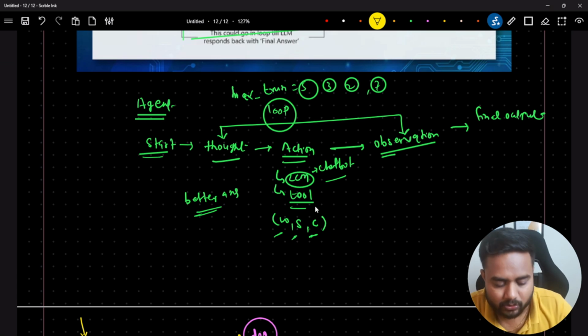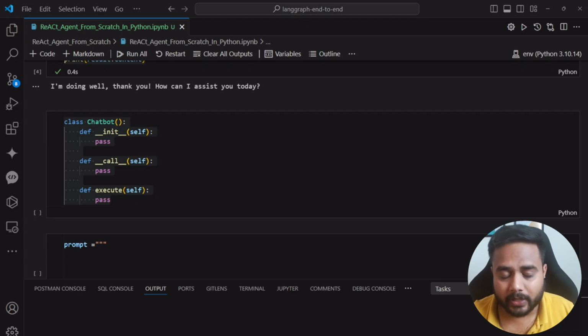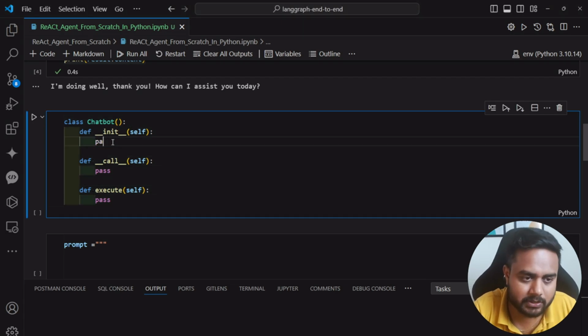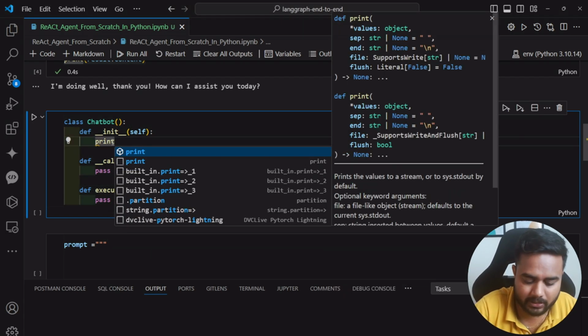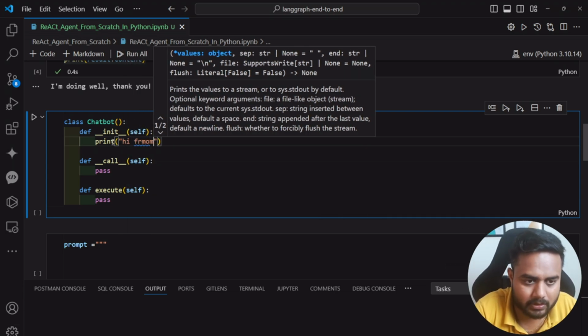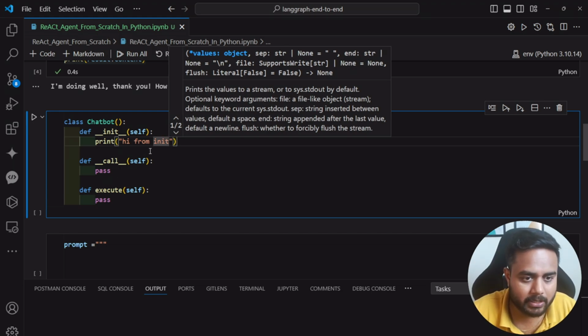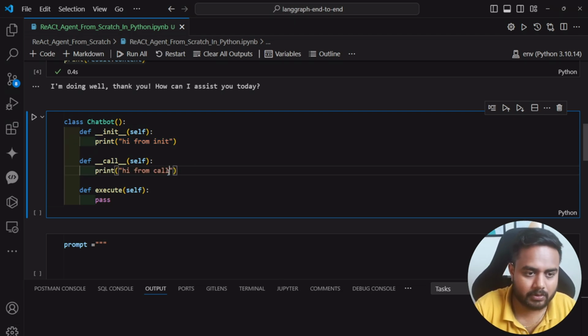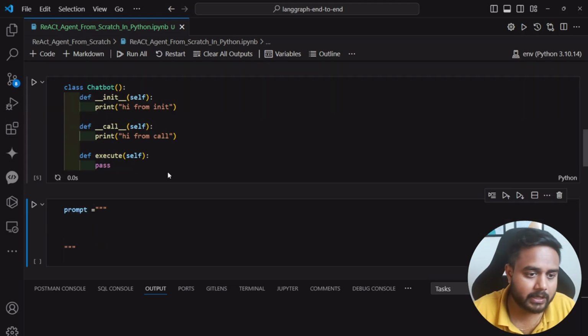Now coming to the implementation part. Here, guys, I created this chatbot class, and let me show you the functionality of these particular functions. Here I'm writing print, "hi from init". Now here I am writing print, "hi from call". Why we use this call, let me show you so that you will get a clear idea. "Hi from call." Okay, so here I'm executing it.